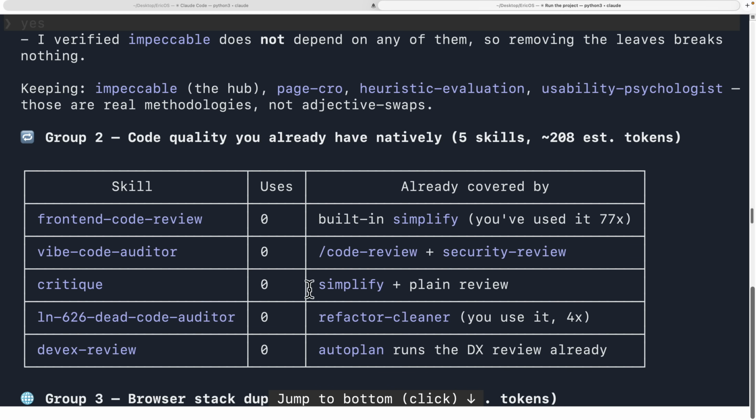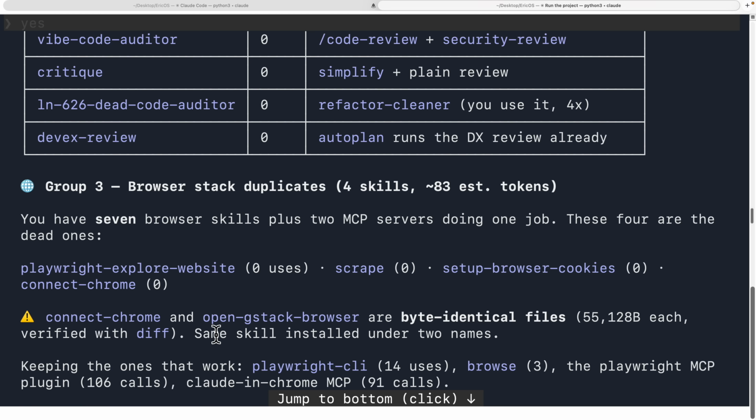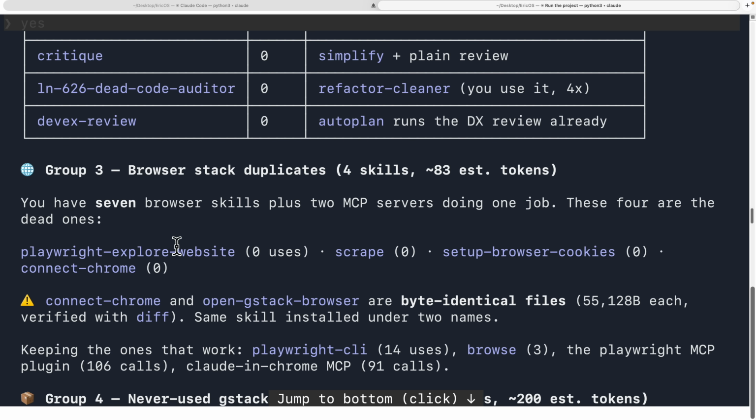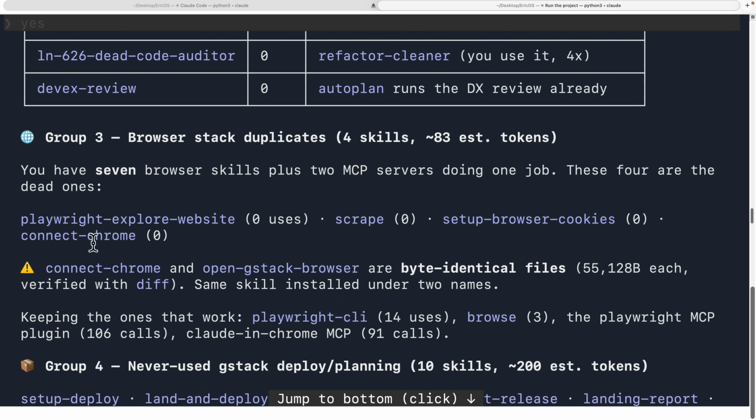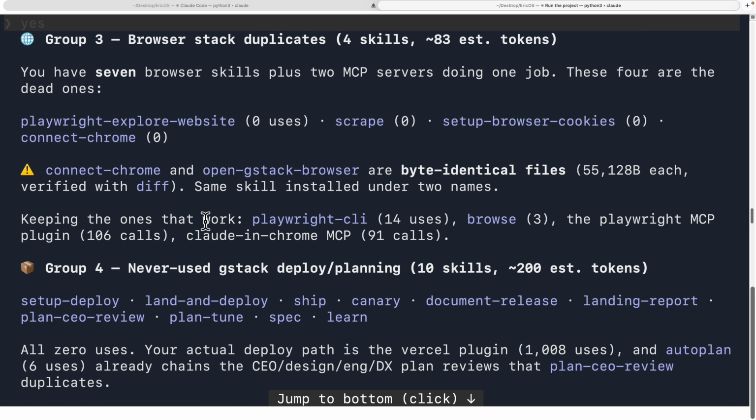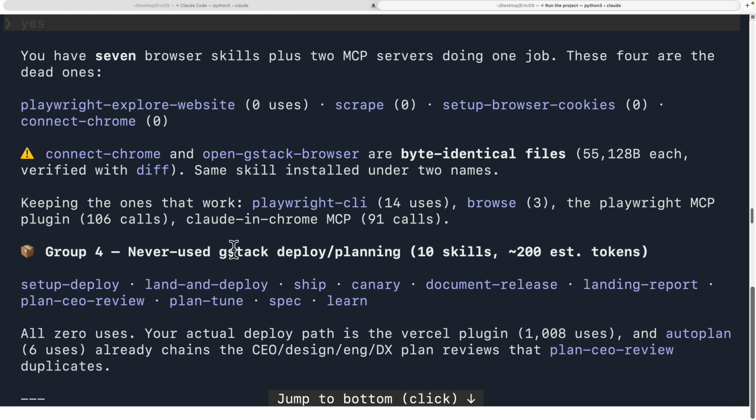So you can see that here is group 2. So code quality you already have natively. So you can see that these are the skills that we have. Group 3, the browser stack duplicates. So you can see that there are some skills that use Playwright, the other one maybe using another one, like Connect Chrome here. So there are different skills that do the same thing. Maybe we can refactor that using just one single skill, right? Keeping just one that works using Playwright CLI, right?